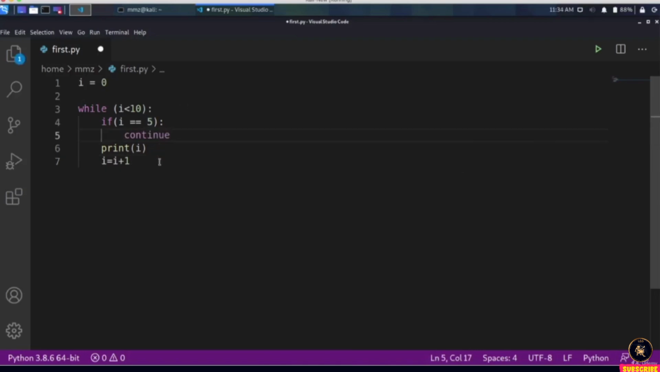Now you may ask me, what is continue? We learned what break is: break from the current loop. Now continue means continue immediately to the next iteration of the loop. So this will give us an infinite loop. Why is that? Now follow me. I equals 0. It will keep going until it reaches 4. 4 less than 10, yes. Is 4 equal 5? No.